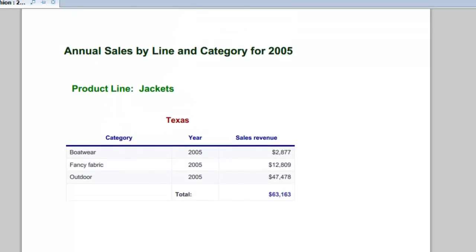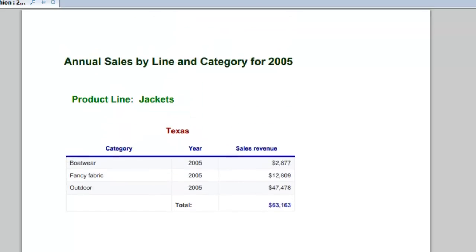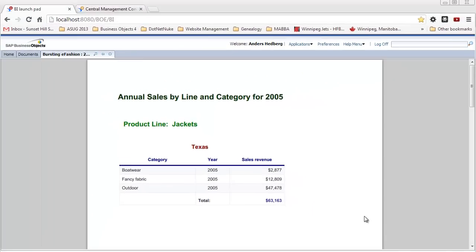So we've done some report bursting here based on a couple of dimensions, and it's worked the way we want it to. The next thing we'll do is we'll just change up the existing publication to have it email the report, just to show you what that looks like.